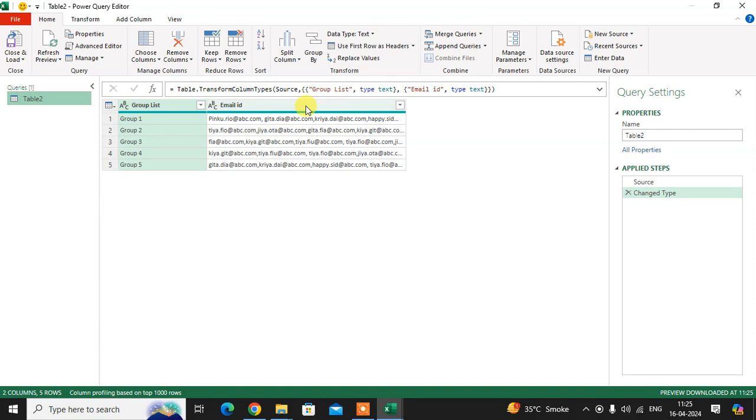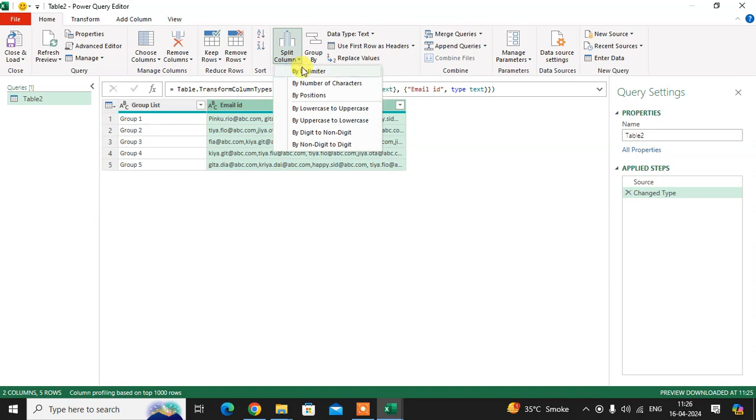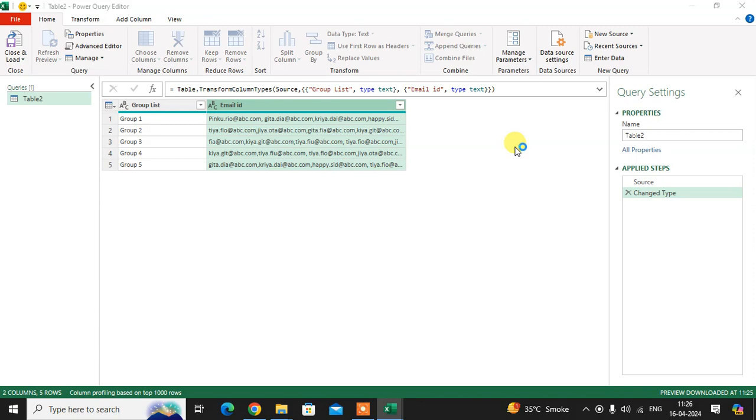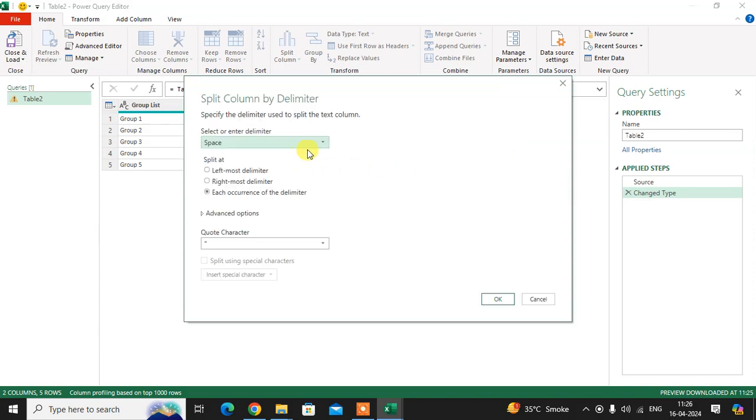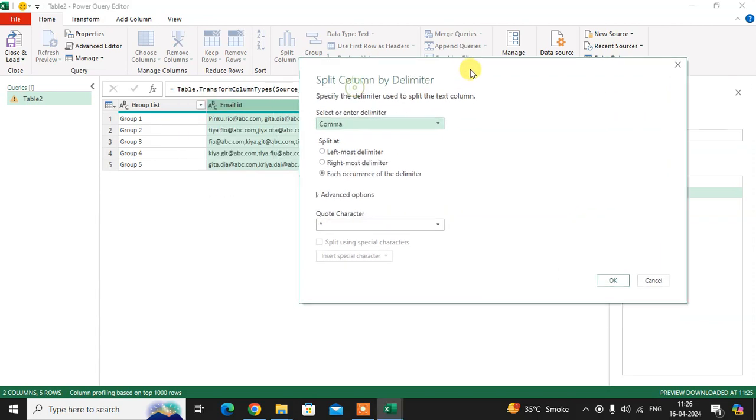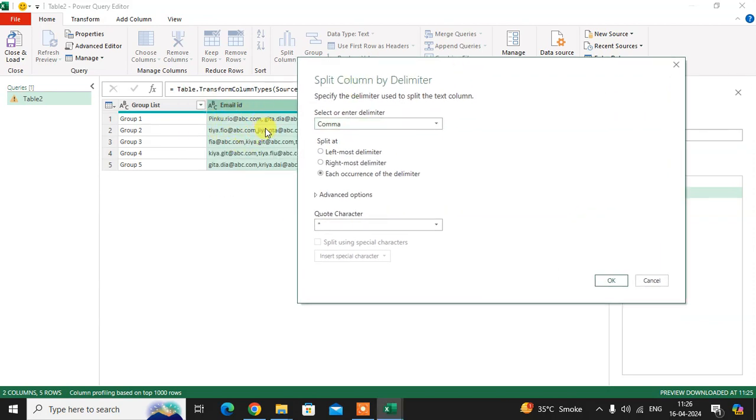Here just select the column that you want to split. So I just select the email ID column. Then click on the Split Column option. Click on this arrow. Click on By Delimiter. Select here the comma because our data has a comma.